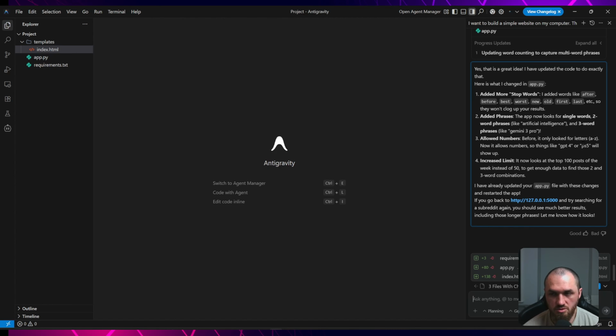Oh, okay, this is why it wasn't showing some versions and so on. Increased limit: it looks at the top 100 posts of the week instead of 50 to get enough data to find those 2- and 3-word combinations. If you have already updated your API, with these changes, restart the app.